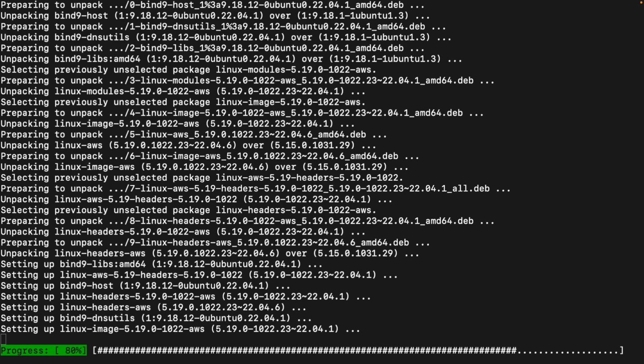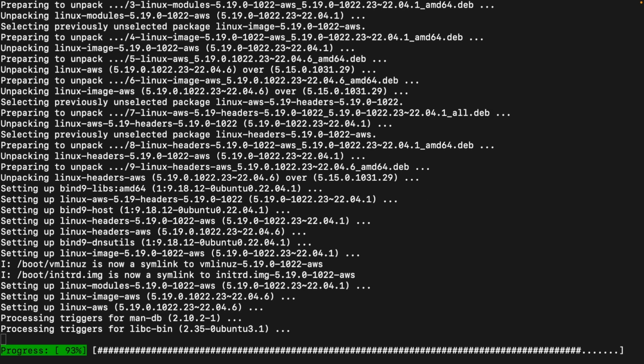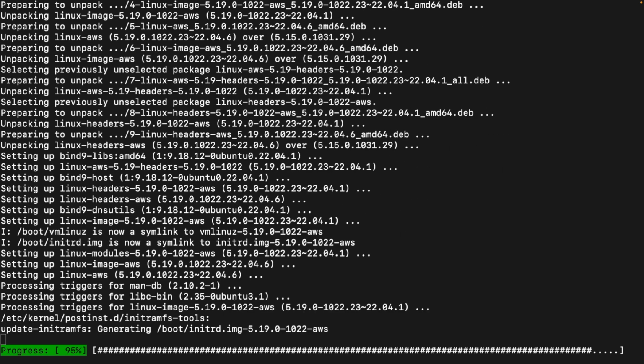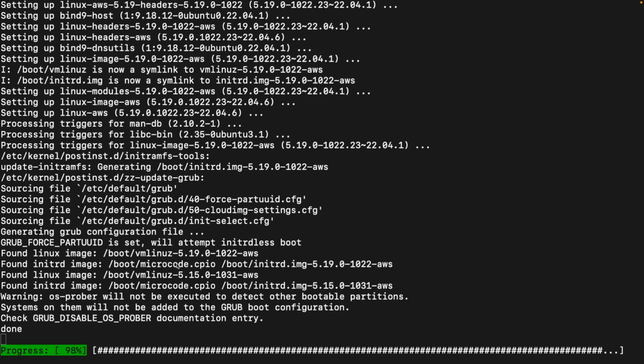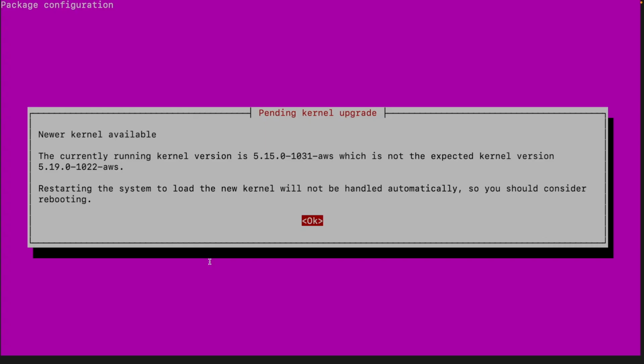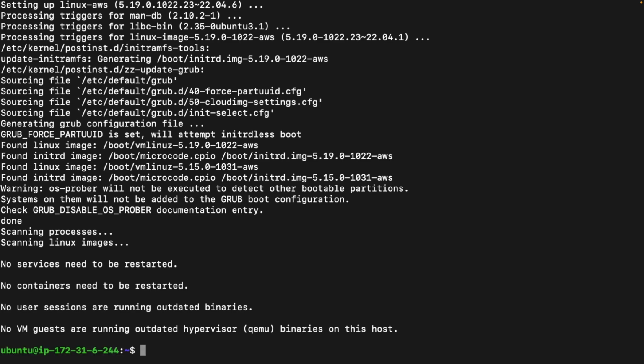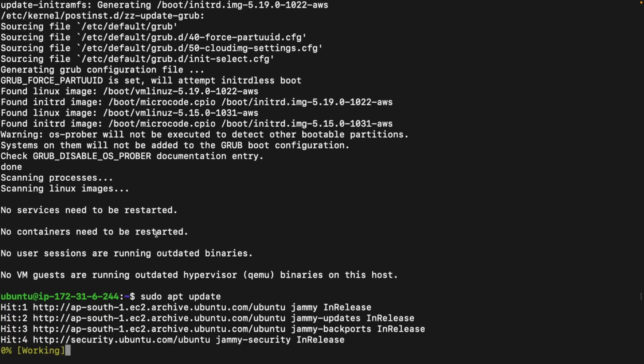So this is the first step. We are updating our system to ensure that we don't have any dependency issues later on when we install other softwares. After that, you can again run update after this upgrade command is completed, so I'm going to run it again.